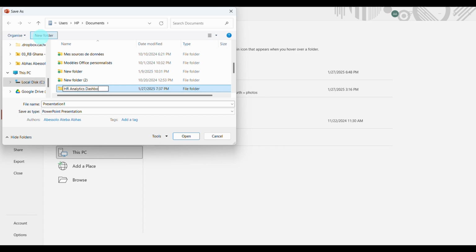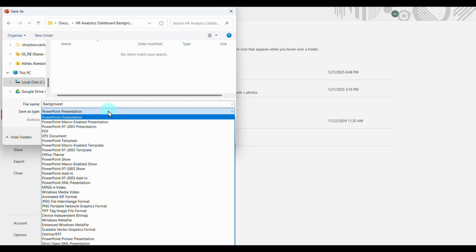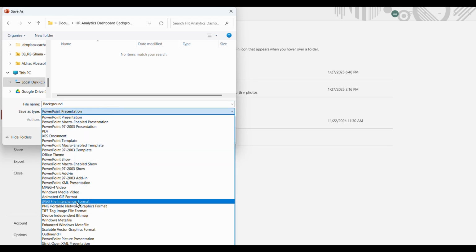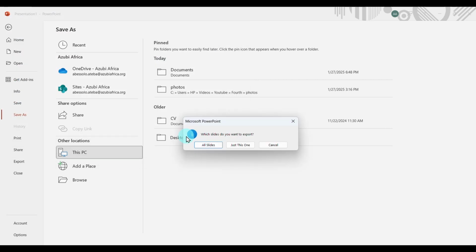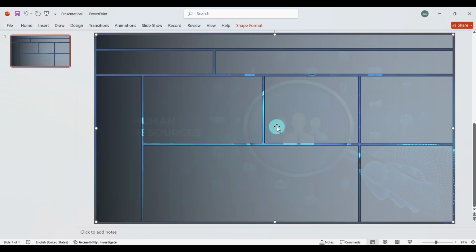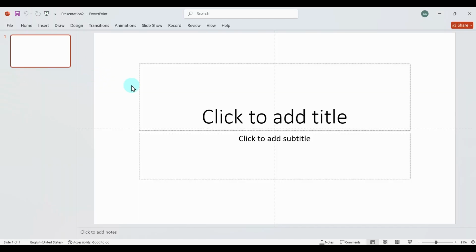So let's call this HR analytic dashboard background. Okay, so how do we save it? Let me first put the name background. So you come here to the right arrow, you go and save it to JPEG file. Okay, like this. Please do that. You can click on save all or just this one, but it is only one chart, so it is only this one. Thank you. Now we can create a new PowerPoint.